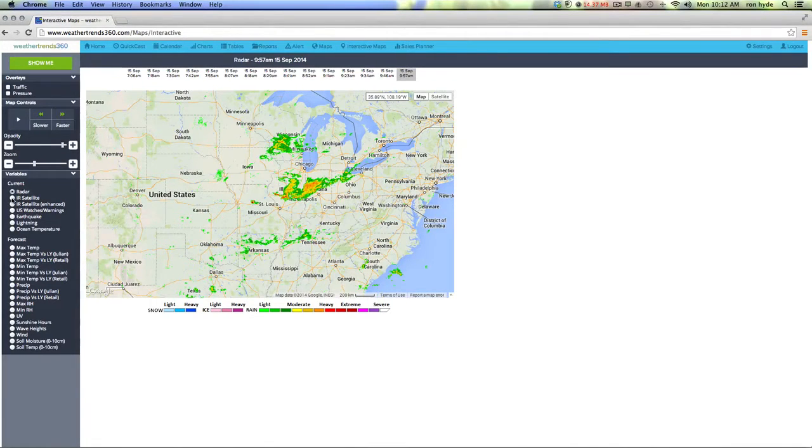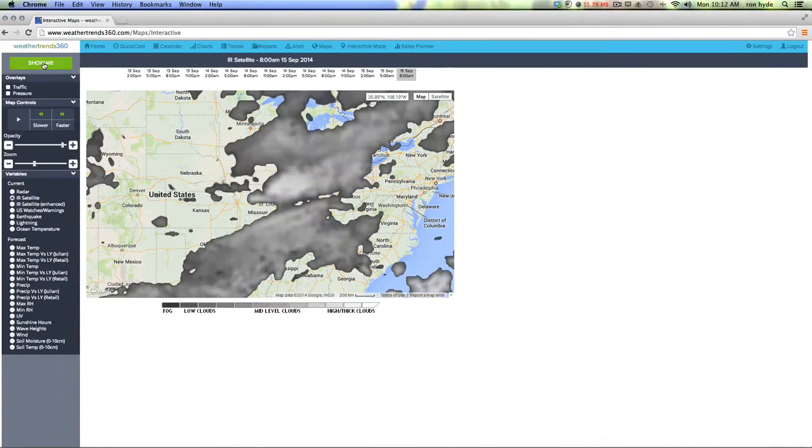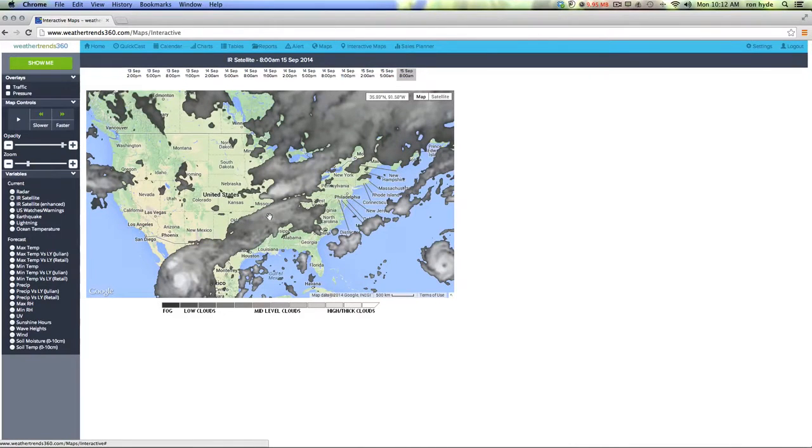Moving over to the left side of the navigation area, click on IR Satellite, click the Show Me button, and you have a look at the IR satellite. Zoom in, zoom out as you see fit. At the bottom, a look at the gradations from black to white, an example of higher or thicker cloud heights depicted, in this instance, in the lightest color.